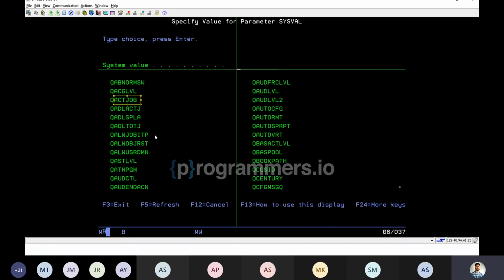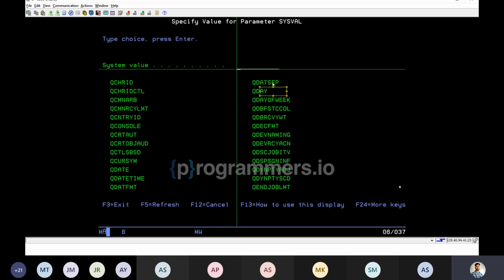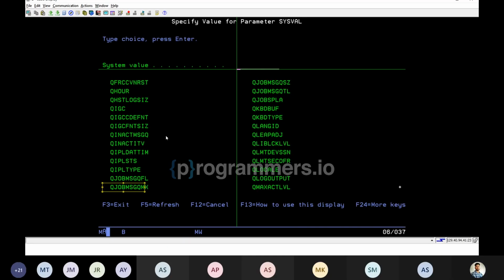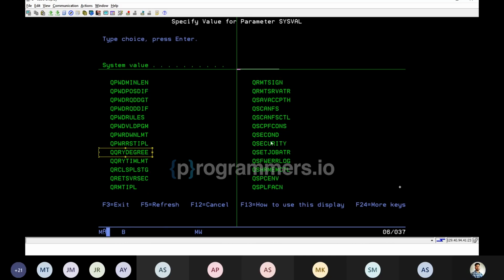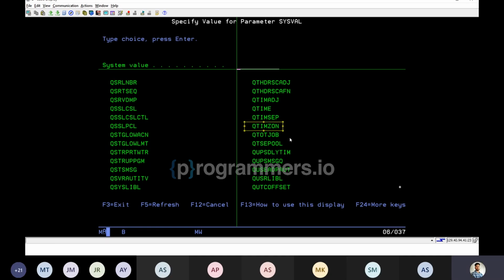Now you can see what are the active jobs. You can get the CCID that the system is currently working on. You can get the date, time, timestamp, anything from that. What is the current system time? What is the current system date? What is the date format that the system is using? There are plenty of options here, and all related to the systems that you are currently working in. Month, time zone. What is the time zone?